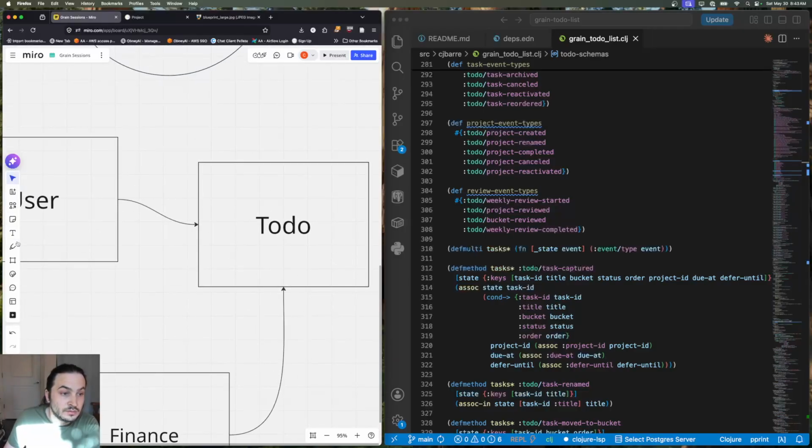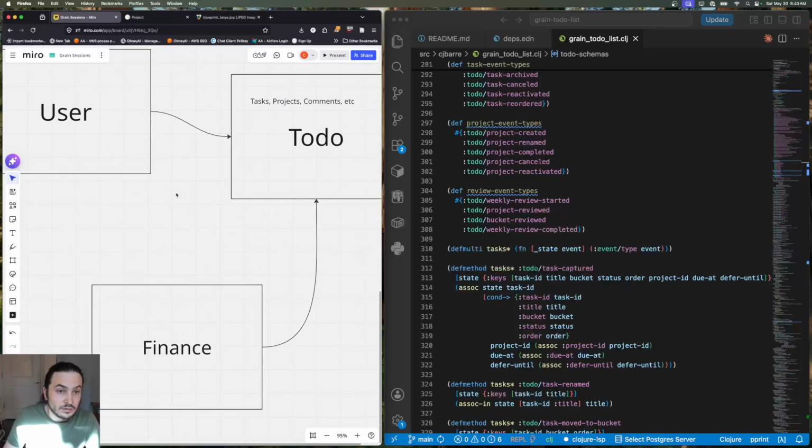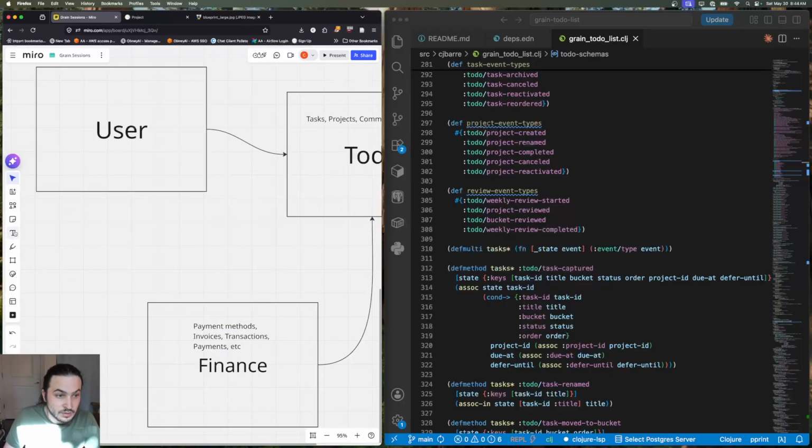And so in here, of course, we'll have our tasks, projects, comments, etc. We have our finance domain: payment methods, invoices, transactions, payments, etc. And then here we have our users, login attempts, authentication stuff, all of that kind of stuff.